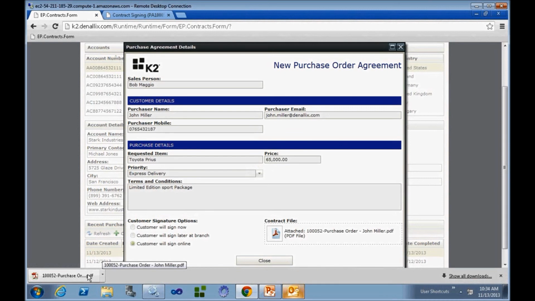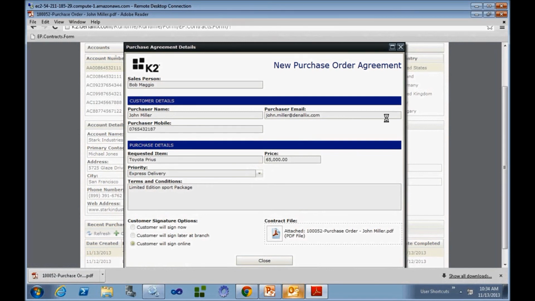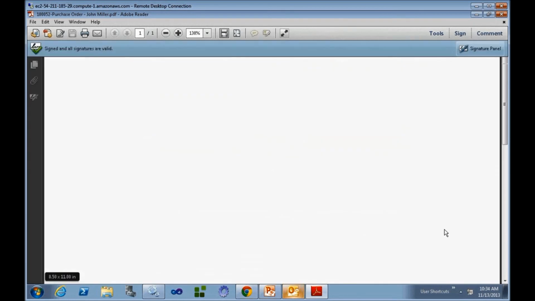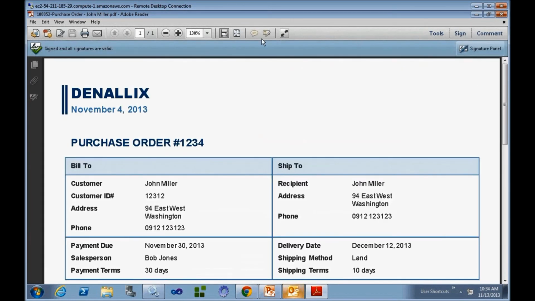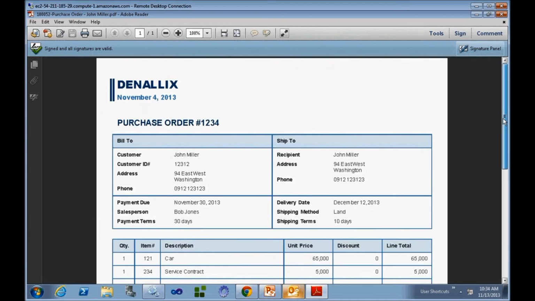So let's go ahead and open up that contract, our PDF form, which should contain our signatures. And we'll just go ahead and open that up here. And we're opening up our Acrobat Reader here. There we go. And at this point, I'm going to go ahead and let Brian talk a little bit about what's happened in this form itself.